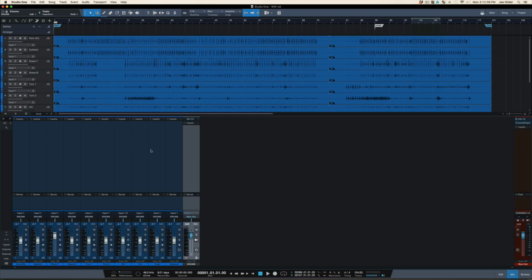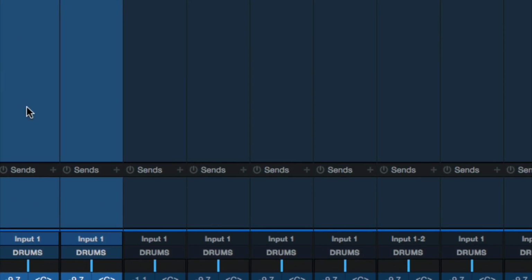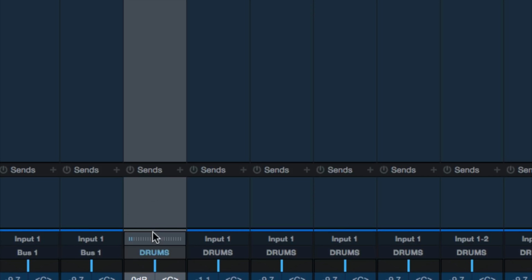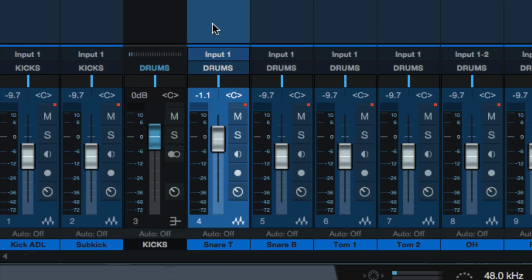It's a valuable tool. Where else would I use subgroups? I'll tell you where else. I've got 2 kick drum mics. I'd like to have a single fader for both. I'm going to right click here and I'm going to say add bus for selected channels. Now watch this. This is cool. Studio One creates the bus and automatically routes them to it. So these two tracks are now going to this bus I'll call kicks, and I'll spell it with a J because I'm cool. And now I have a single fader for my kick drums.